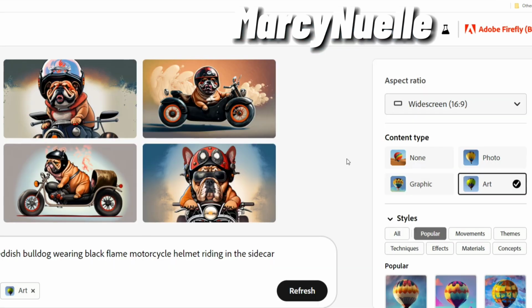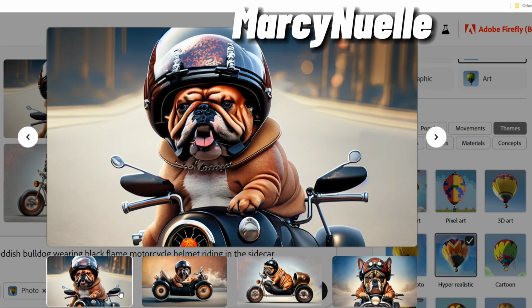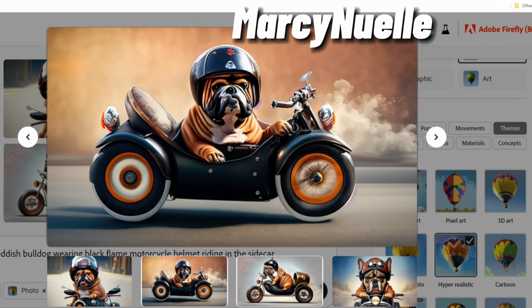Alright, and I'm going to show you a quick example of how to combine the content types with a filter to try to optimize the effects. So I'm going to switch to photo. And I'm also going to add a style from the themes category, and I'm going to click on hyper realistic. So it already turned out much better just by adding an extra layer.